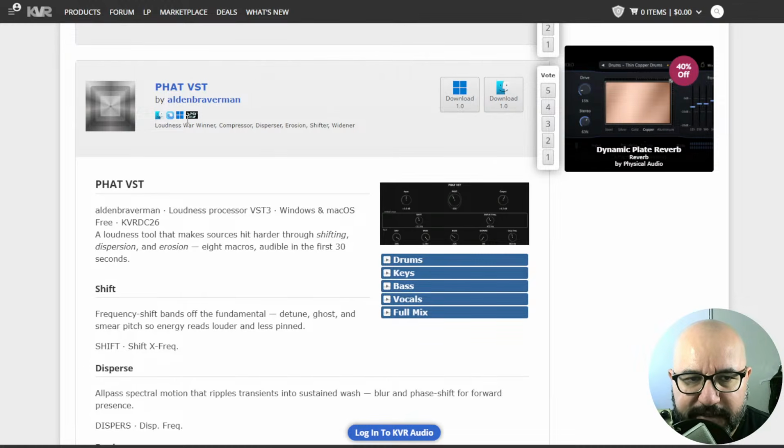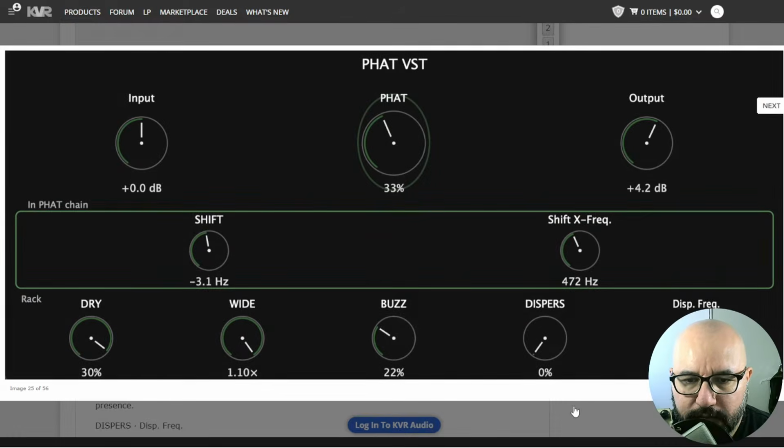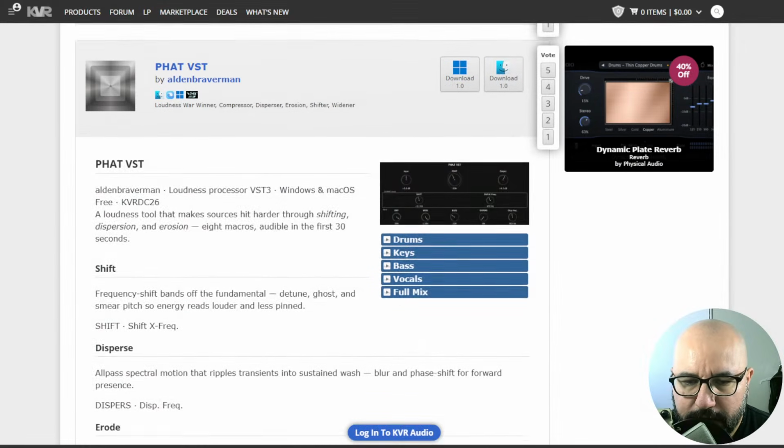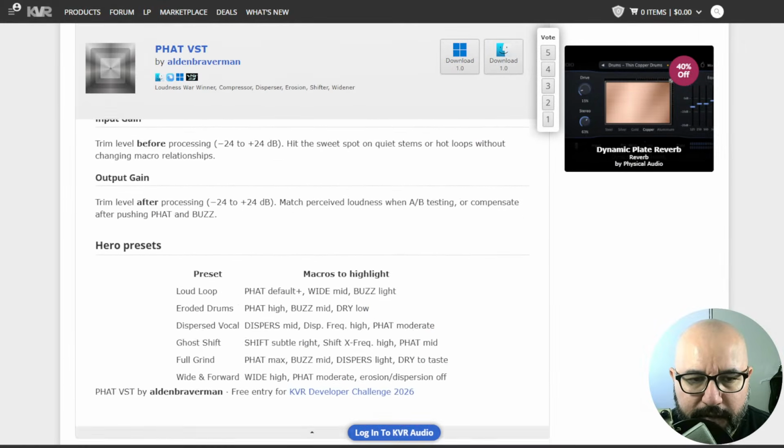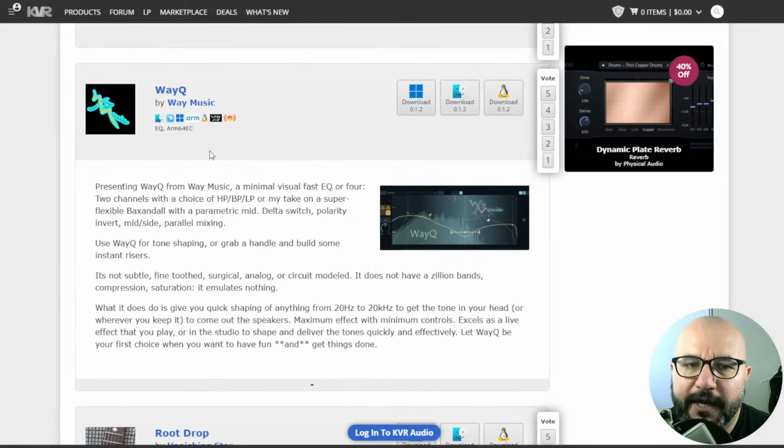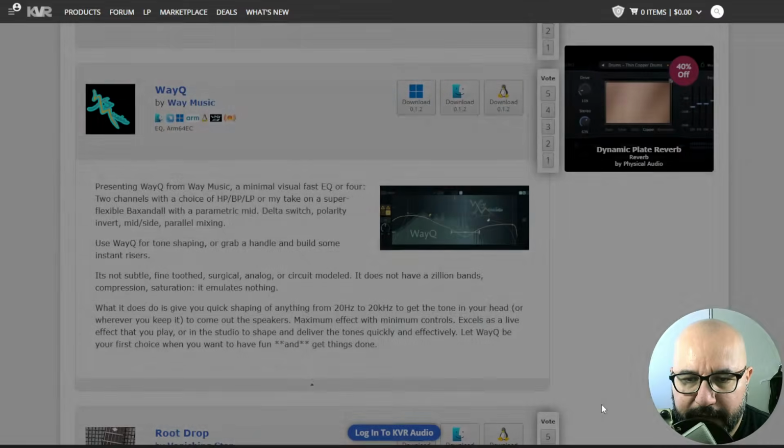And next we have Fat VST by Alden Braverman. Loudness processor VST. Loudness tool that makes sources hit harder through shifting, dispersion, and erosion. Alright? So this is the user interface. Let's continue with what else we have here. WayQ by Way Music. Minimal visual fast EQ with 2 channels and a choice of some filters that take on a super flexible bass handle with parametric mid. Okay, an EQ plugin.